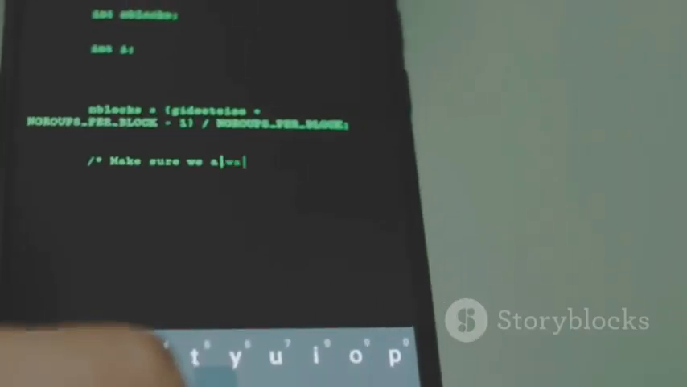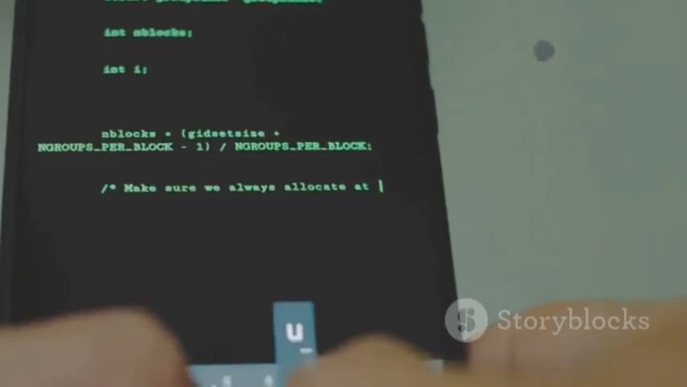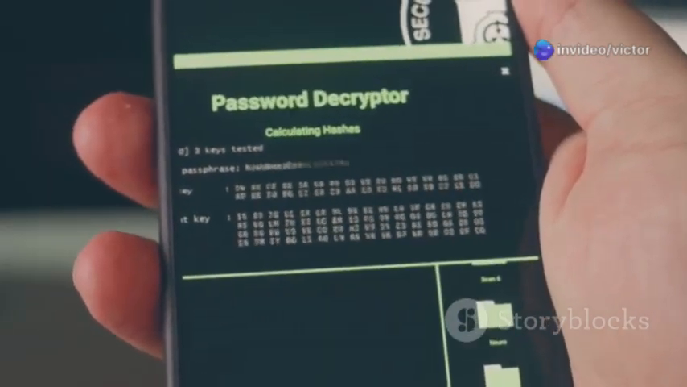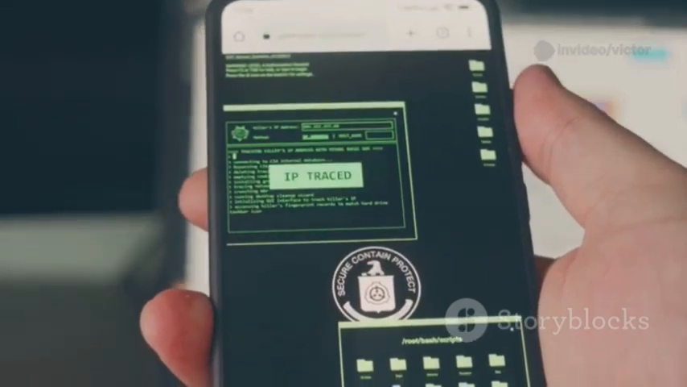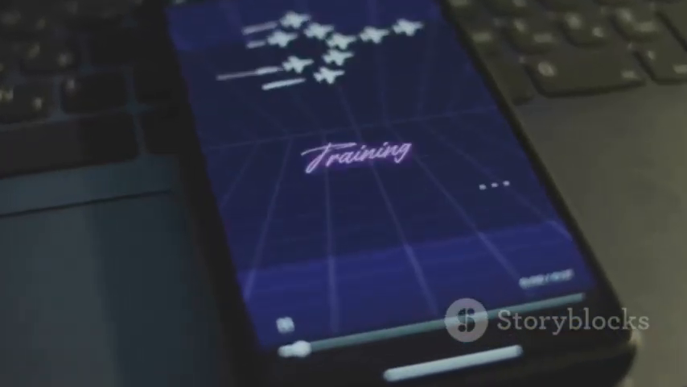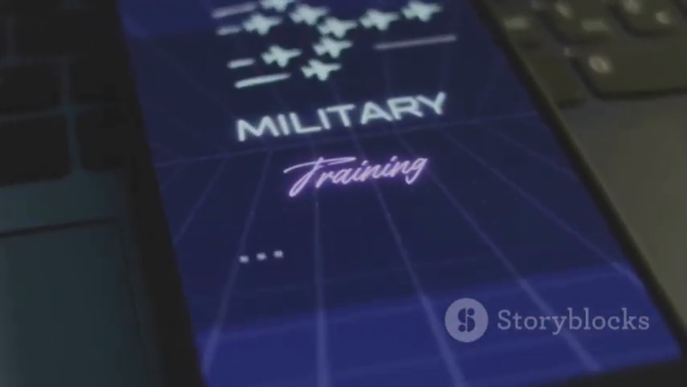These apps offer a variety of tools such as network scanners, packet sniffers, and even some basic exploitation tools. They're not as powerful as their desktop counterparts, but they can still be useful for quick security checks or for learning the basics of ethical hacking on the go.